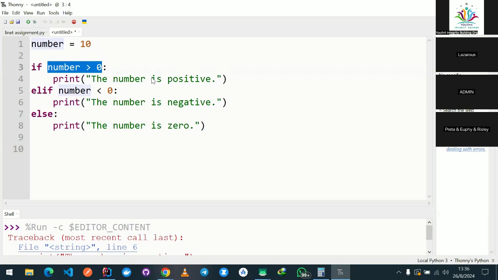Can you kindly answer from that side to see if you are following up with me? Is 10 greater than 0?